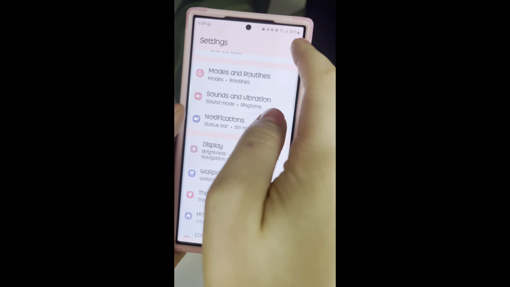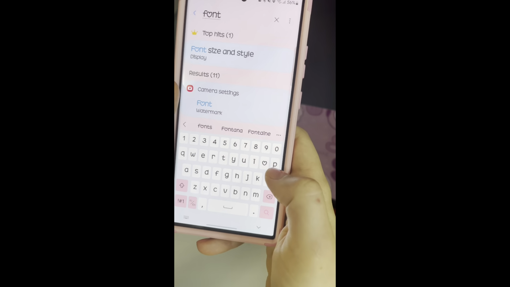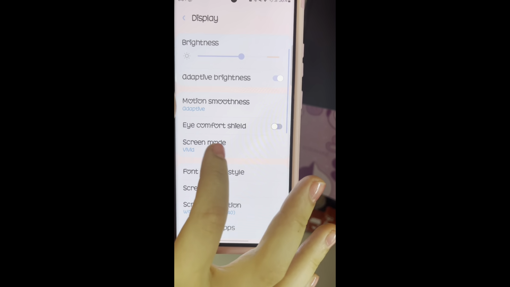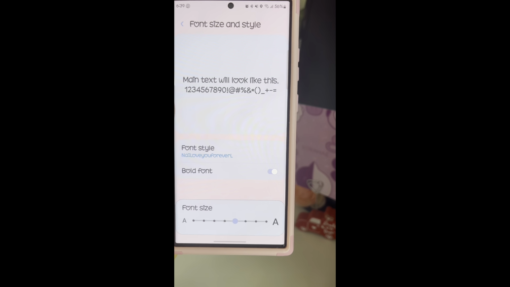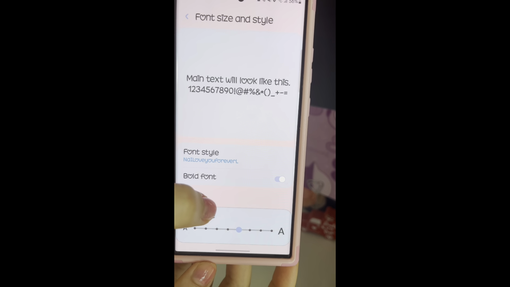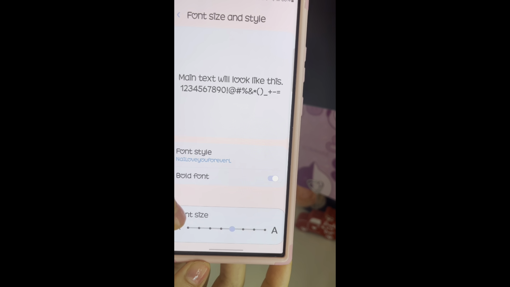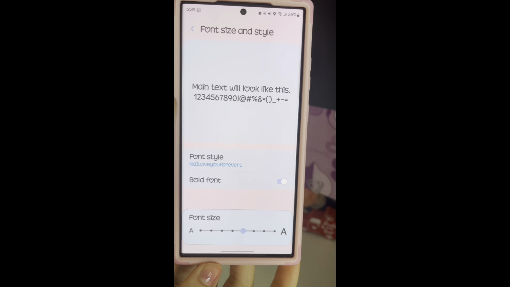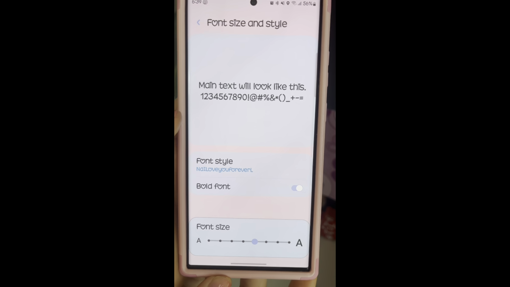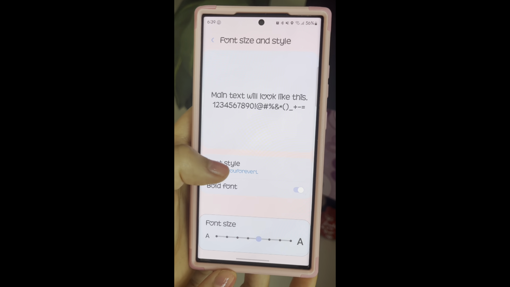So you're just gonna open settings. I'm just gonna type up here the word font. I'm gonna click font size and style. Now you scroll down, hit font size and style. This is the font right here that I have. And I also bolded my letters a little bit. I bolded them and I raised up the setting a little bit because I'm like blind. So this helps me out a lot. But this is the font I have.